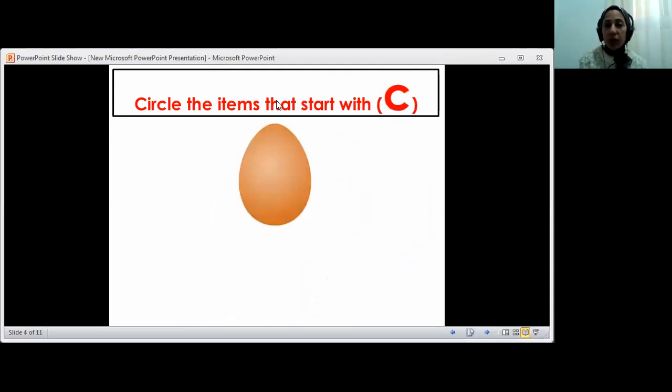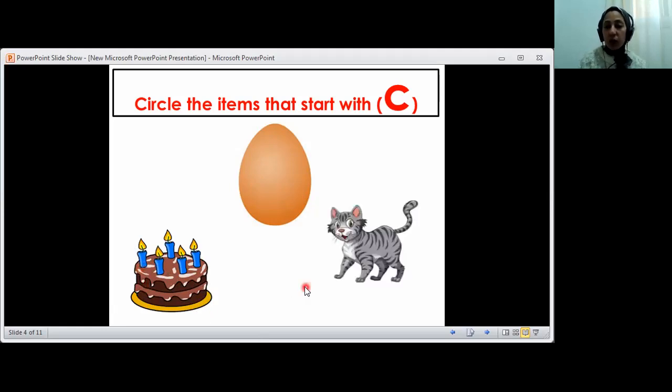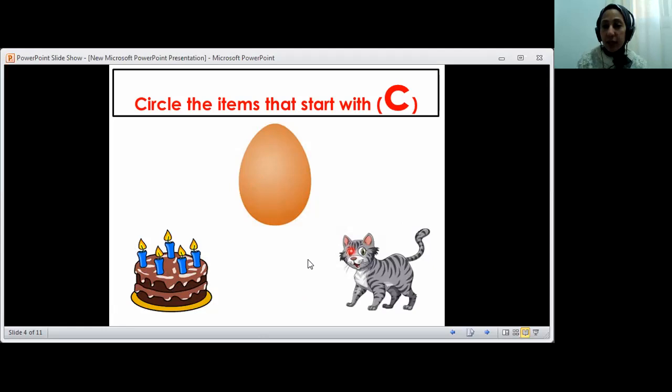Who can tell me what's this sound? This sound? K, k, k. Yes. Okay. And what's this? Egg. Okay. What's this? Cake, cake, cake. And what's this? Cat, cat.